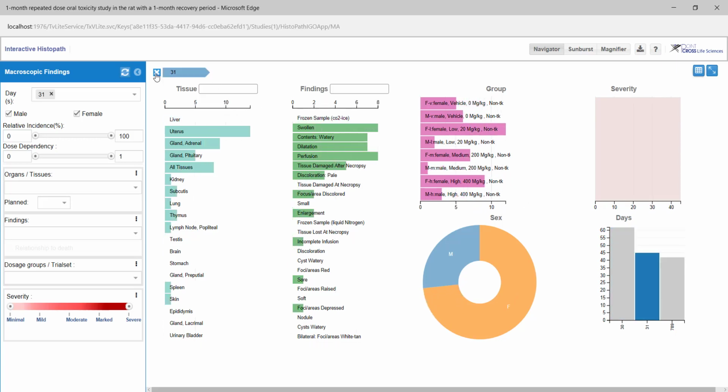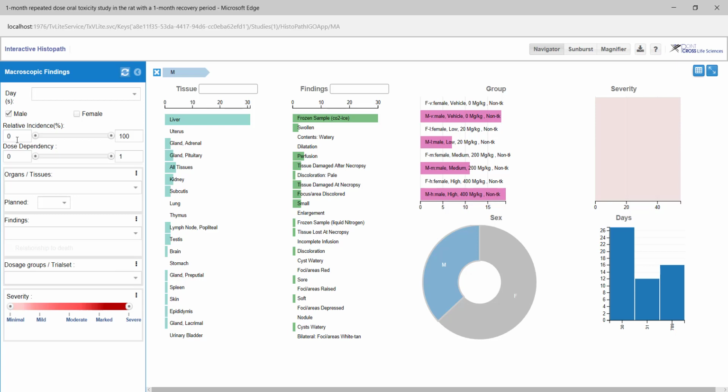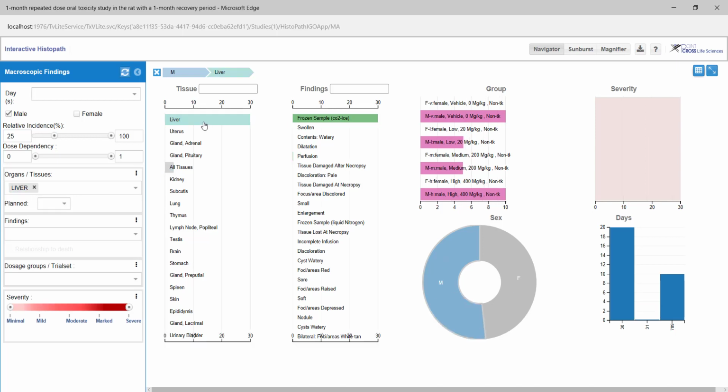Let's say we want to view the findings for all males in the study with relative incidences between 25 and 100%, and with dose dependencies between 0 and 0.25. In the main screen, we can see that with these parameters selected, liver and all tissues have been highlighted, with frozen sample and perfusion findings highlighted. If we click on liver, we can see that this corresponds to the frozen sample finding.